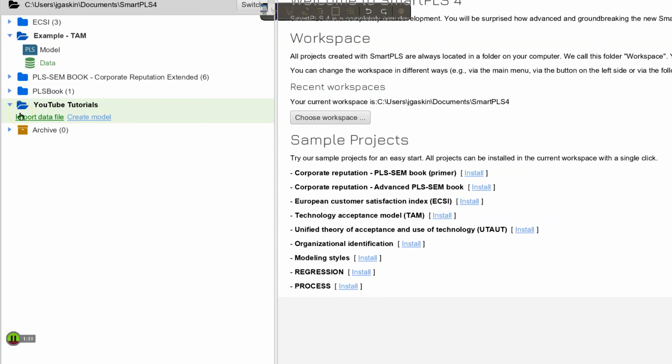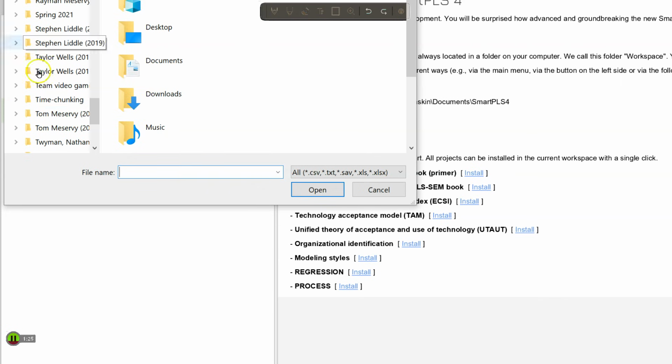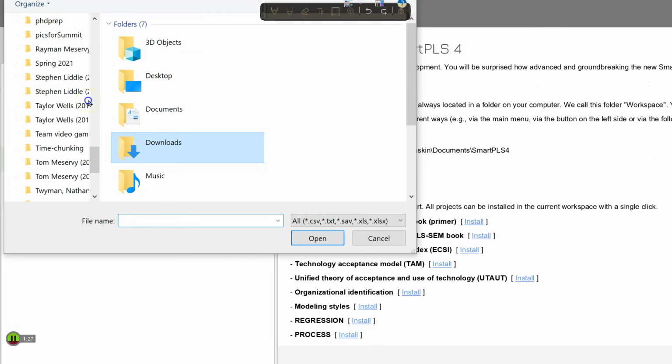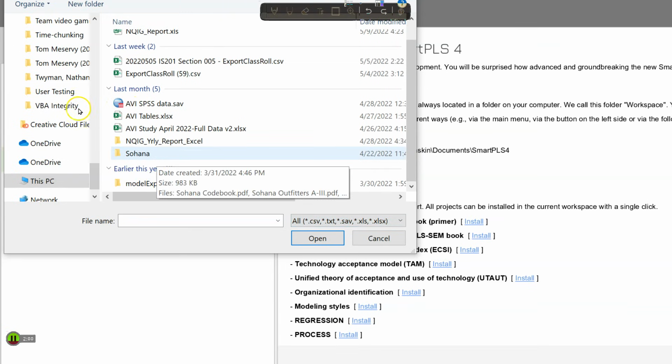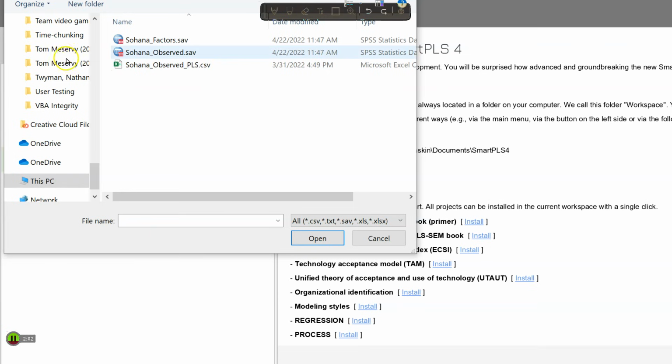So if I click on Import Data File, I can go explore for that data. I have some data in my Downloads folder. What's pretty cool about SmartPLS 4 is that it can handle many different file types. CSV, TXT, .sav from SPSS, XLS from Excel, way better than in the past when we could only use .dat or .csv files. So I'm going to go down and select an SPSS file. Open.